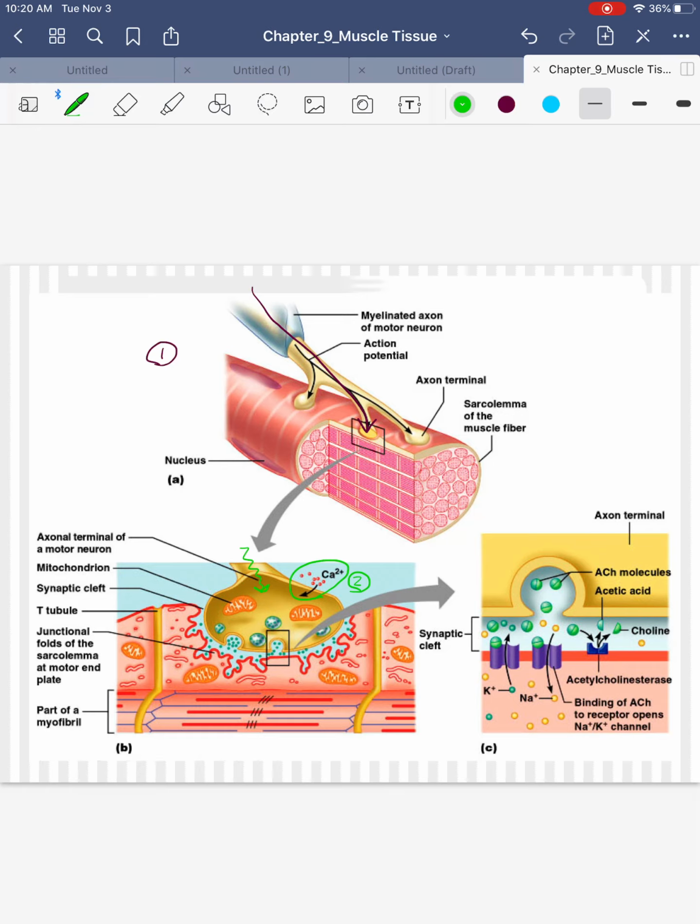Well, what's going to happen next? Step number 3. Let's use blue. Step number 3 is that once calcium comes in, it will trigger the neurotransmitter from this vesicle to be released across the synapse. So once calcium comes in, these neurotransmitters that are usually just chilling in the vesicle, in the presence of calcium, that neurotransmitter, which is acetylcholine, will be released and will cross the synapse.